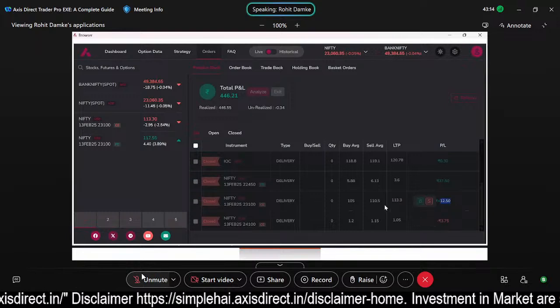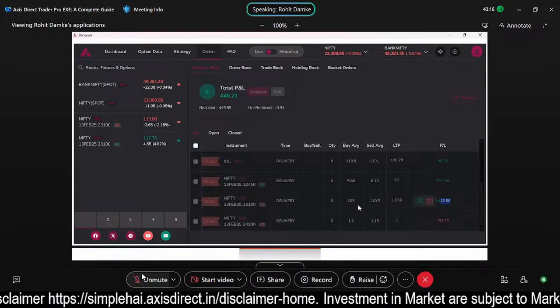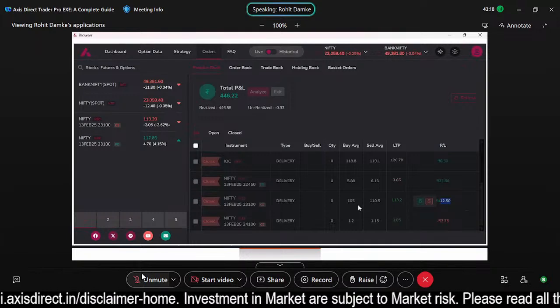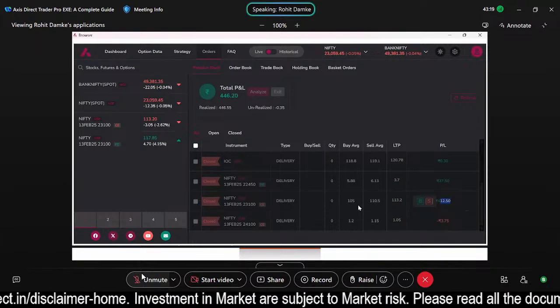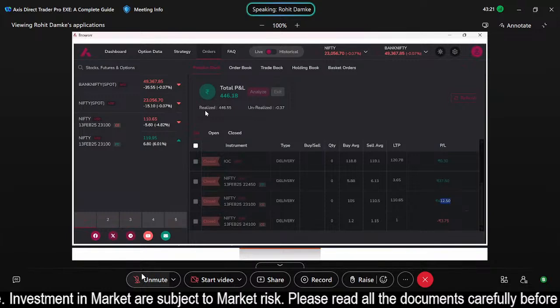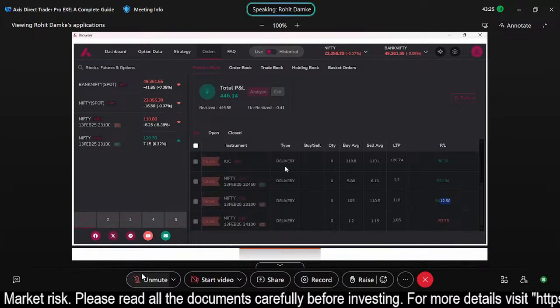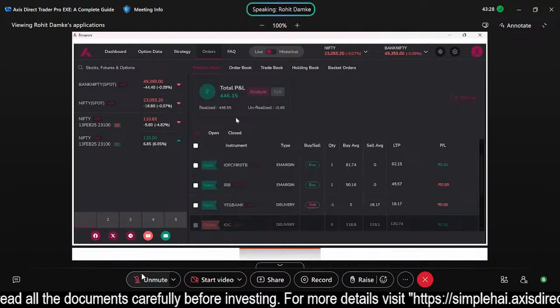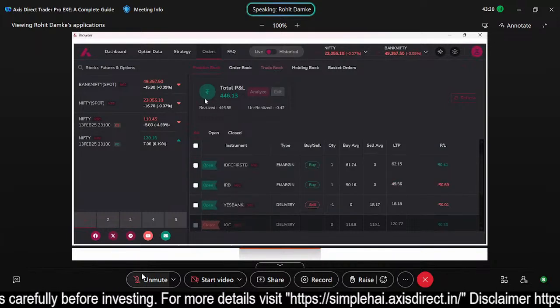All the necessary information which should be there in the position book is available over here. Also at the top, you can see that we are continuously showing the realized PNL as well as the unrealized PNL. So all the information required for the trader is present over here.